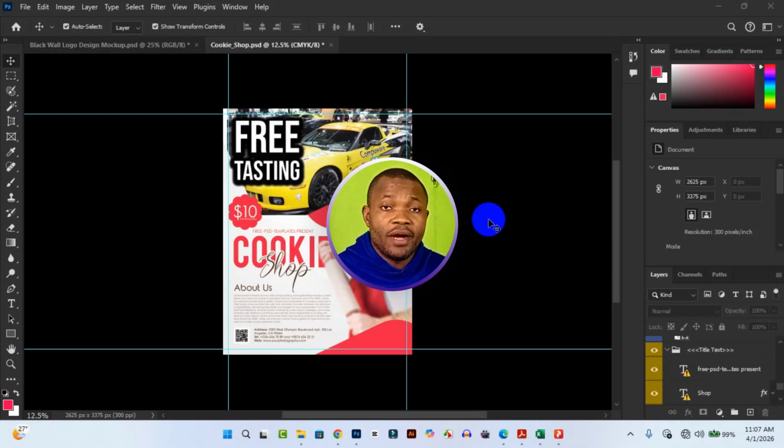In this video, I will show you how to create a clipping mask in Photoshop, whether on a shape or text or what have you, without any stress. Let me show you how.